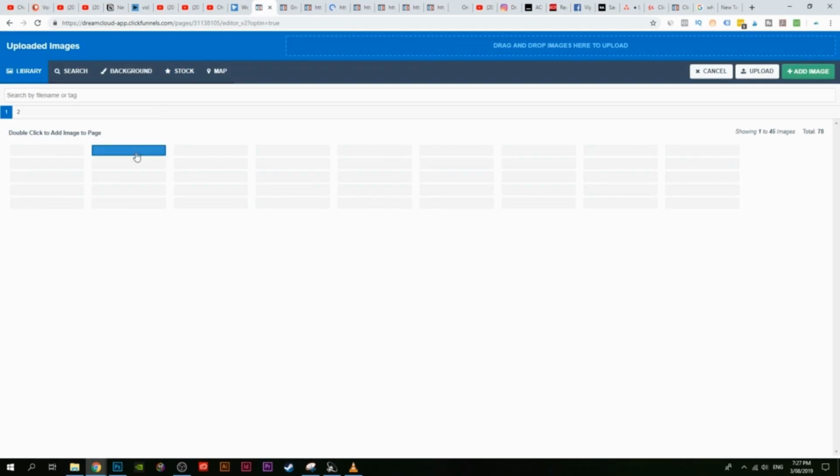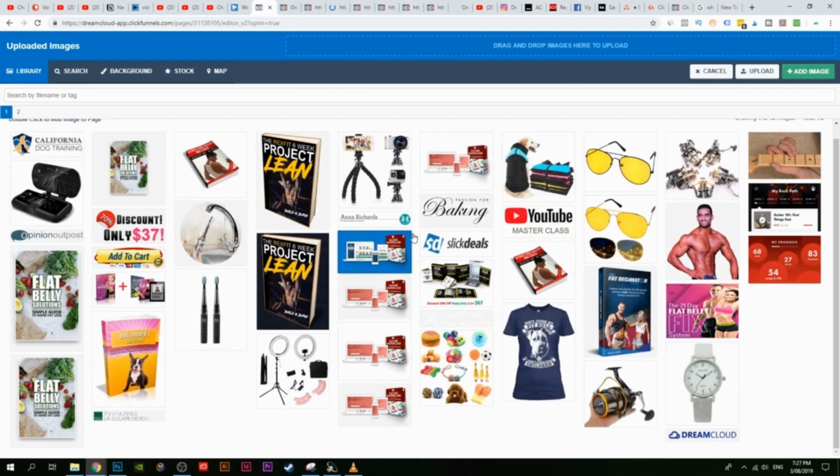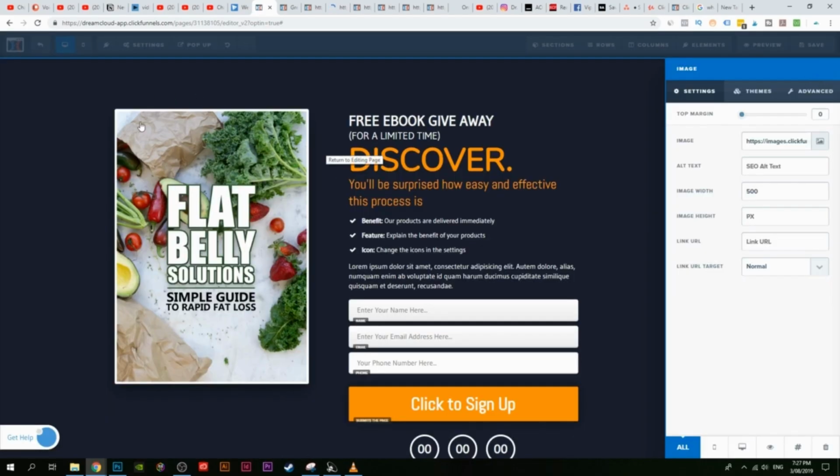These are all the images that I uploaded. It's just loading up right now. It's taking a while to load up. Usually it loads up really quickly. But these are the images that I uploaded. Let's say you want to add an image of an ebook. This is an ebook that I sold. It's called Flat Belly Solutions. It's an ebook on how to get a flat belly. So I'm going to click on that image and click on add image. So I just added that image right here.